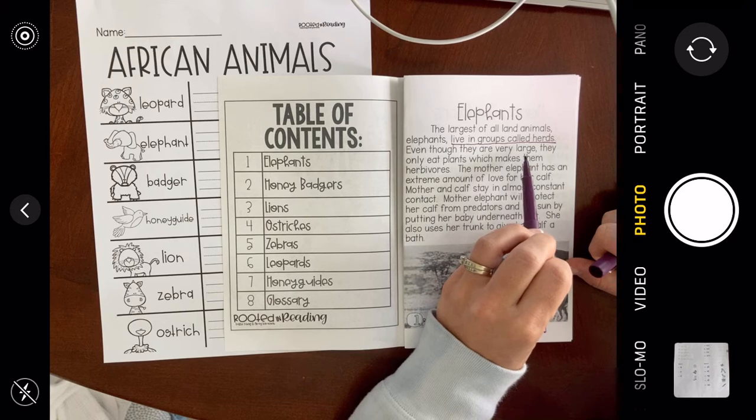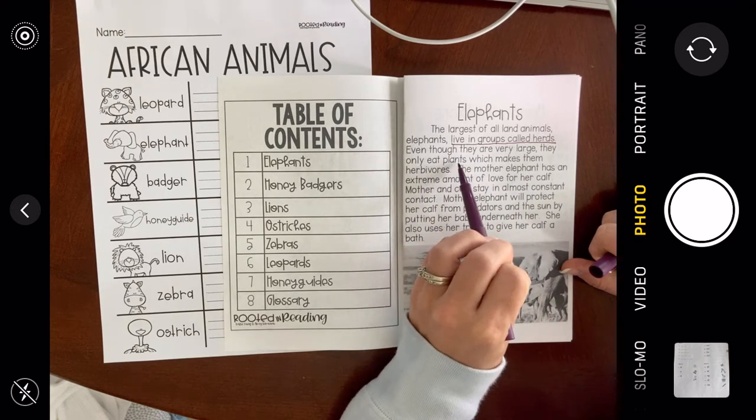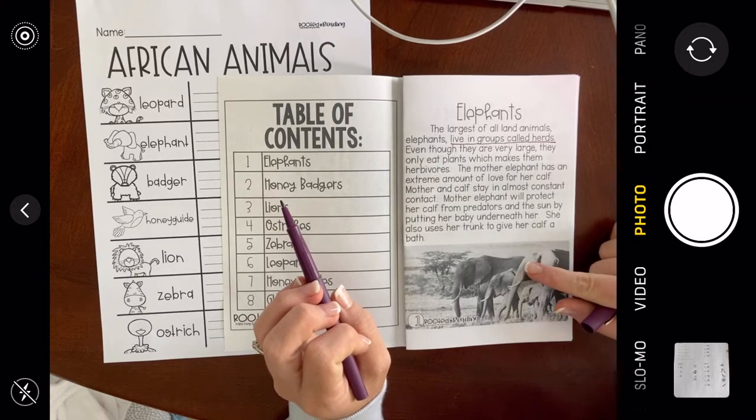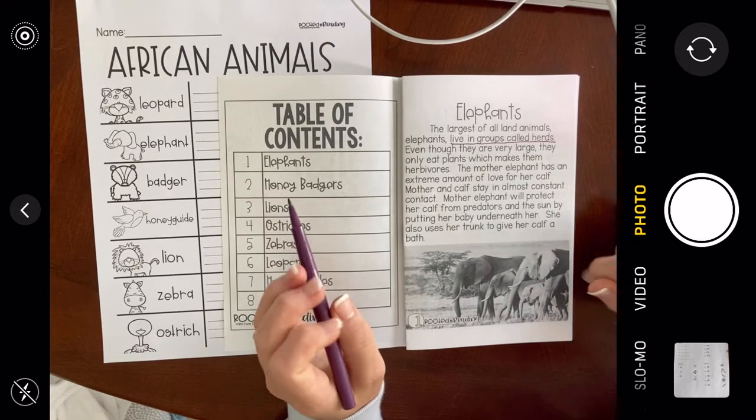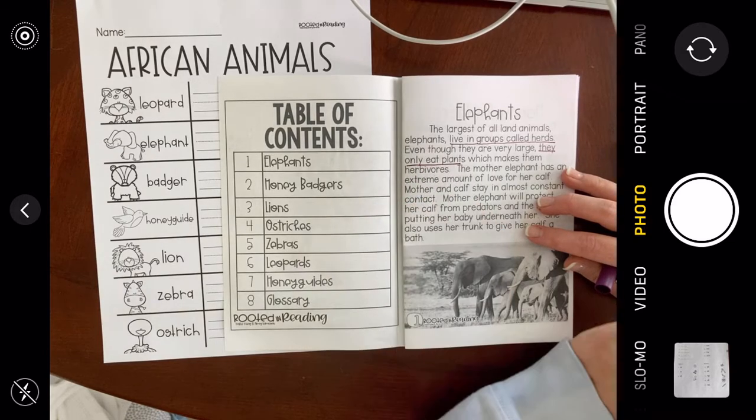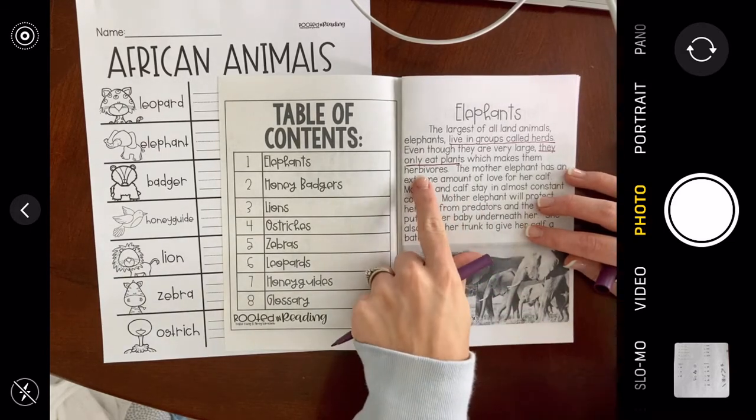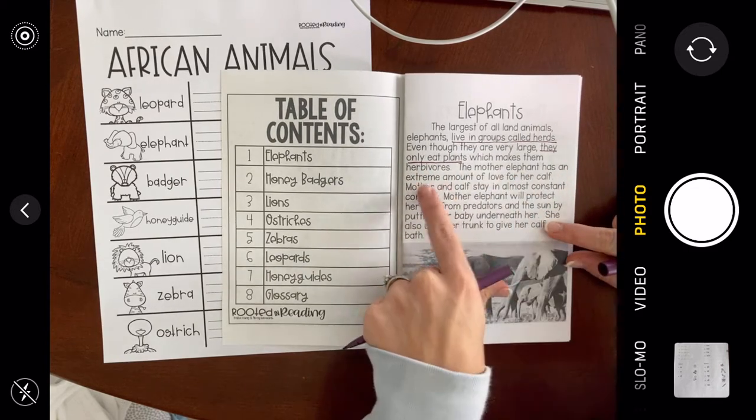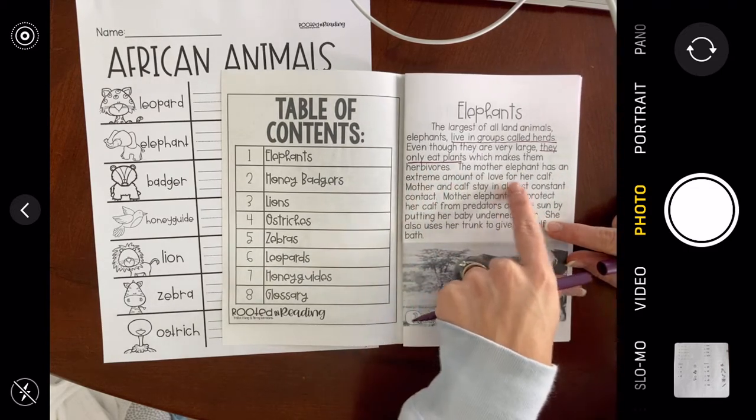Even though they are very large, they only eat plants, which makes them herbivores. Did you know that elephants only eat plants? I didn't know that. They only eat plants. Okay, animals that only eat plants are called herbivores. The mother elephant has an extreme amount of love for her calf.